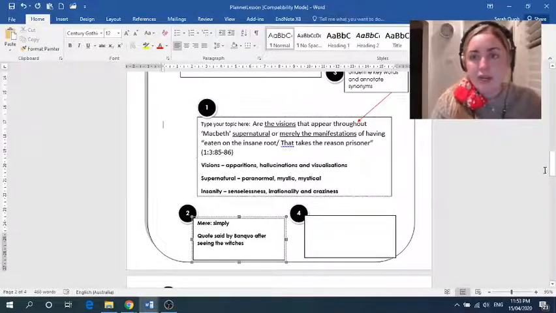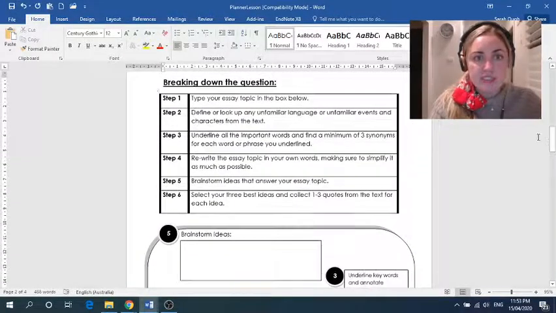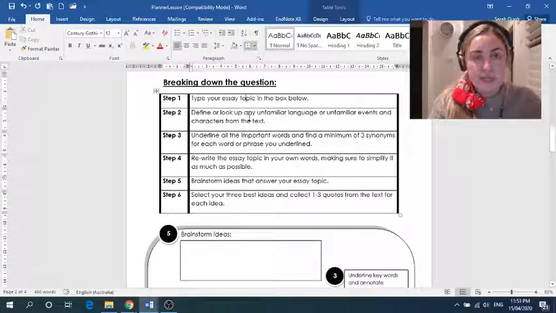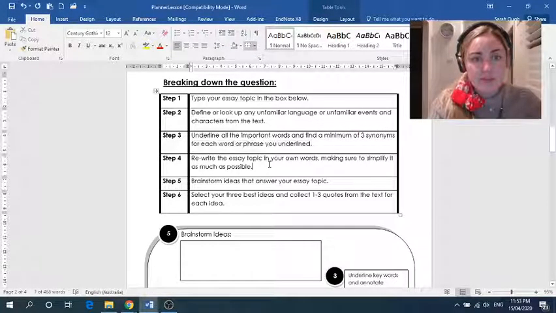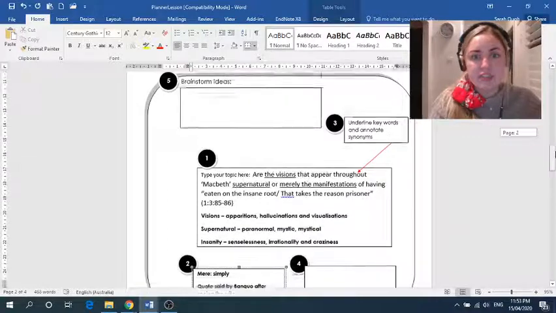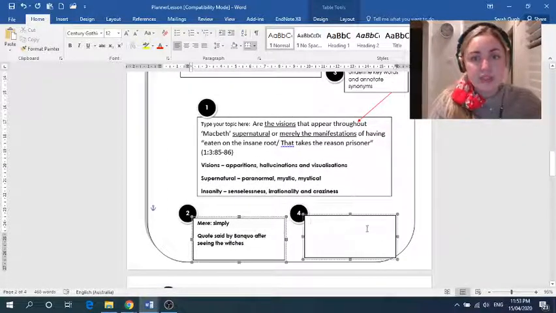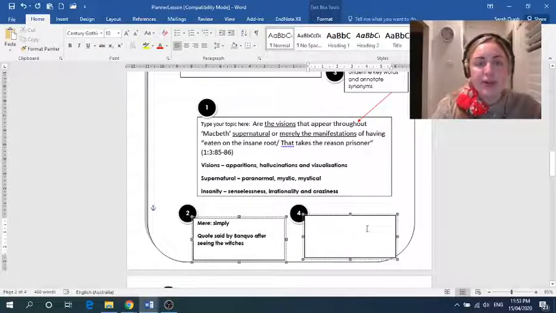Okay, so let's look back up at our instructions. We've done step one, we've typed out our essay topic, we've defined anything that's unfamiliar, we've underlined important words, and we've written out synonyms for everything we've underlined. Now we're up to step four, and step four says rewrite the essay topic in your own words, making sure to simplify it. So here's step four, and this is a box where I can write my essay topic.